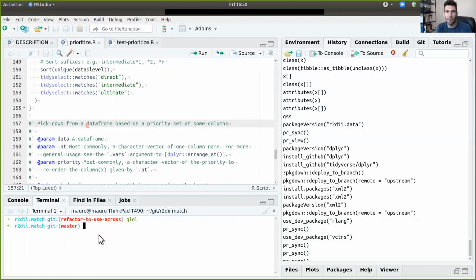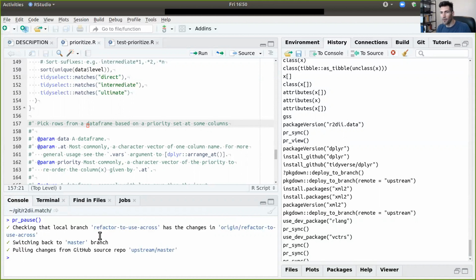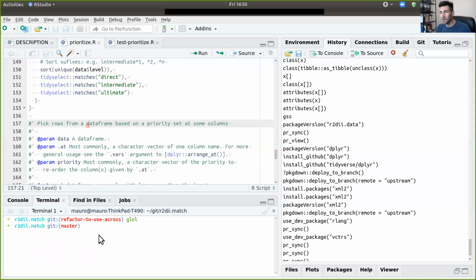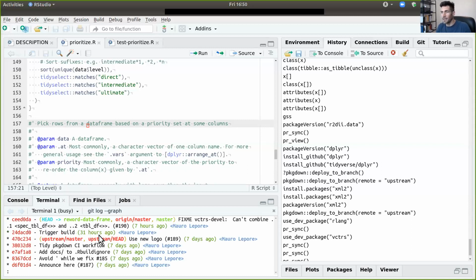So let's see now what's the status of where I'm standing. You can see now in the terminal that I'm no longer at the branch refactor to use across. I am now at master. So from there, I can now pr_init a new branch and say something like reword-data-frame. Maybe that could be a good name to initialize this PR. And now if I go to the terminal and ask for the status, you can see that I'm now in a new branch. So the git log for this is the following. The branch I have just created and master point to the same commit. So the other PR is a few commits ahead.